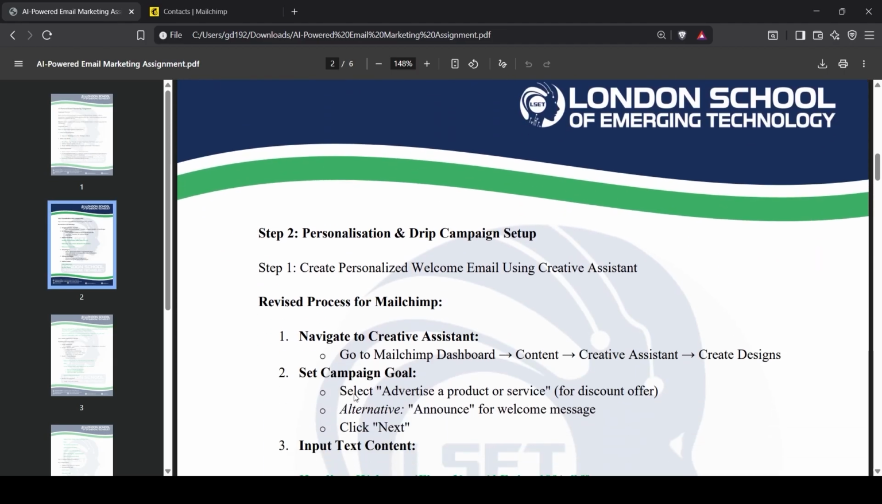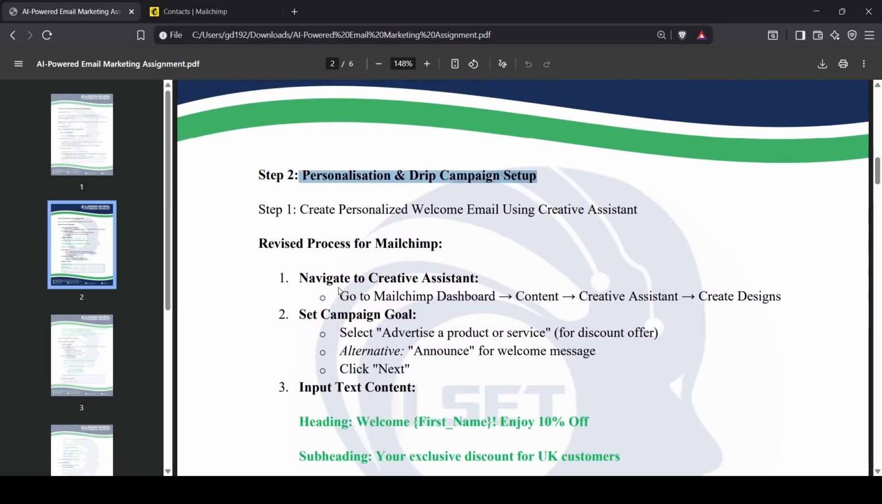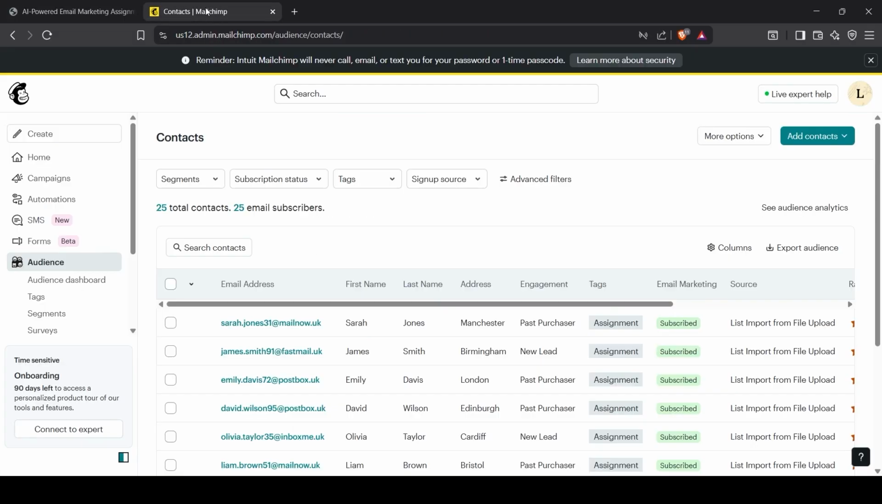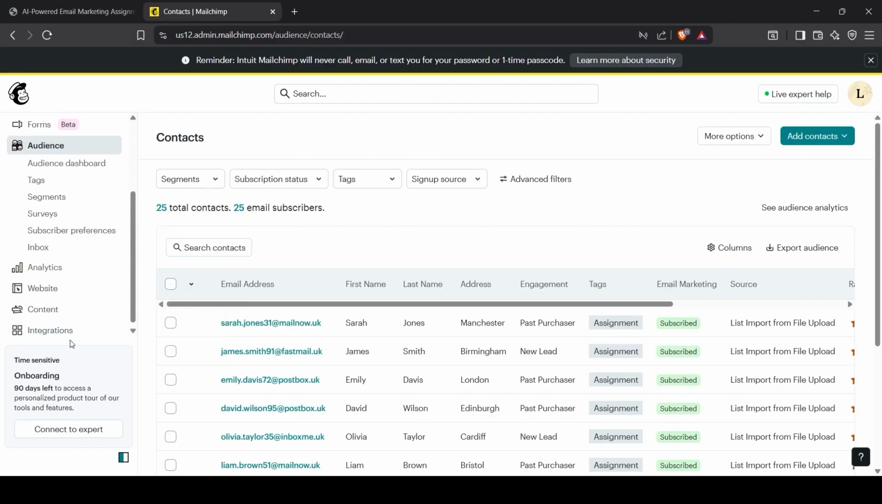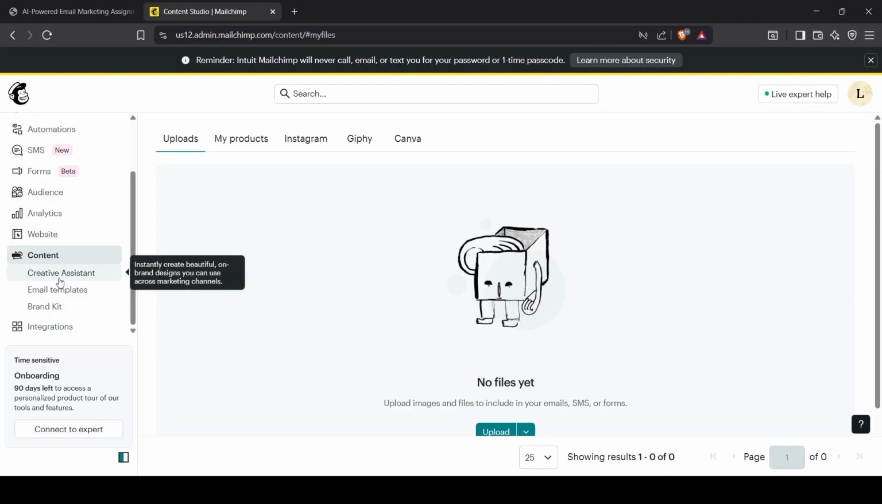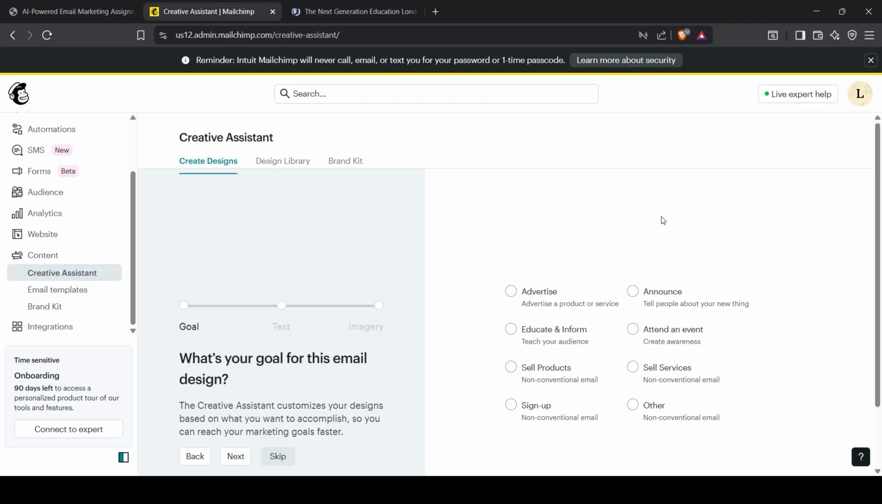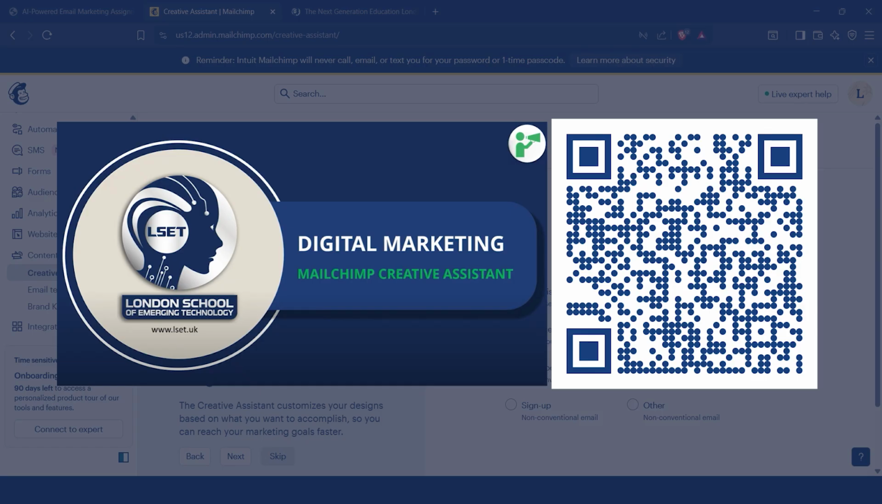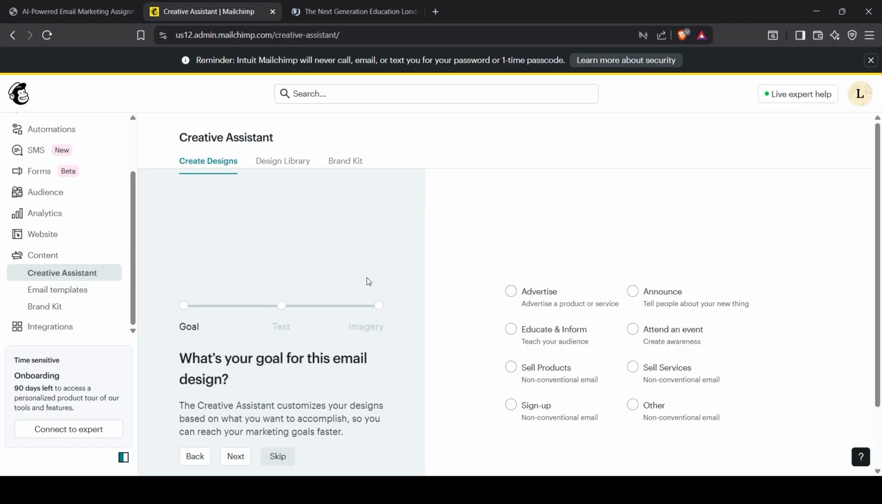Now, let's move on to Step 2, Personalization and Drip Campaign Setup. First, I'll generate a welcome email design using Mailchimp's Creative Assistant. From the dashboard, go to Content, then Creative Assistant, and choose Create Designs. For the detailed configuration steps of Creative Assistant, you can simply scan this barcode or check the link to watch the setup video. In the first step, we have to select our goal.